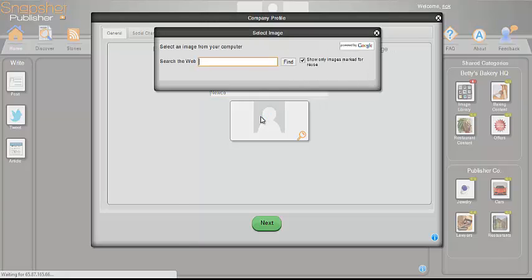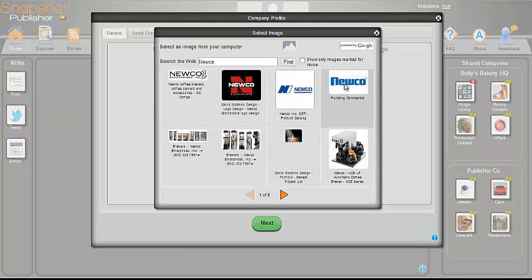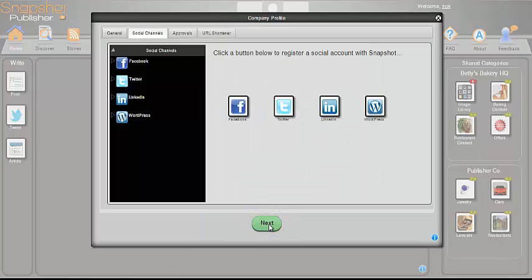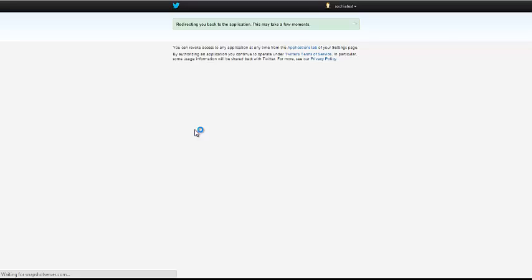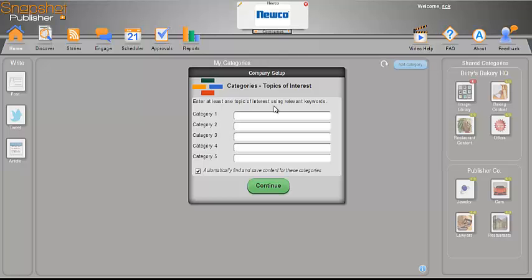We'll choose an image and we'll say next. Now we need to add Facebook, Twitter, LinkedIn, and WordPress. We'll just go ahead and connect a Twitter account right here. We'll authorize it. Now it asks us to set up topics of interest. So we'll enter some of those.